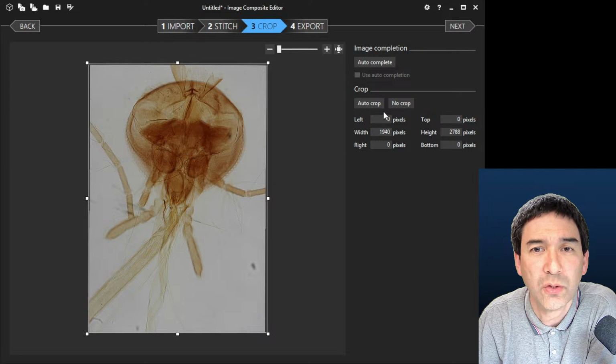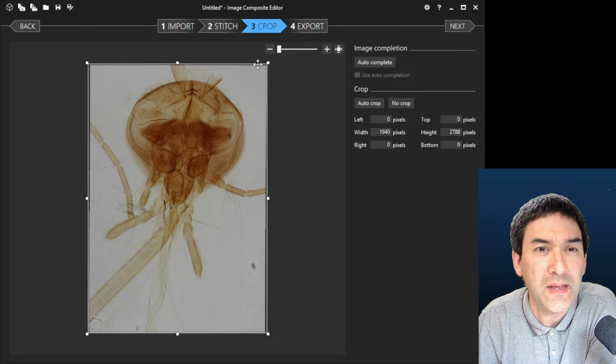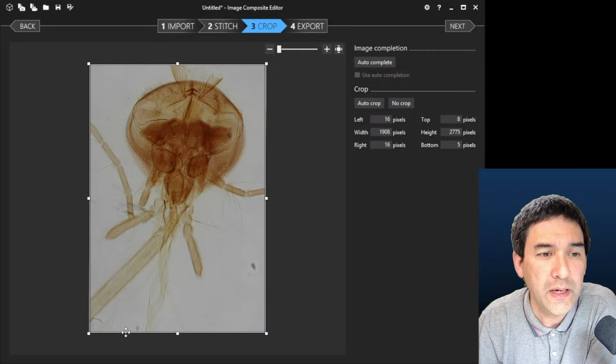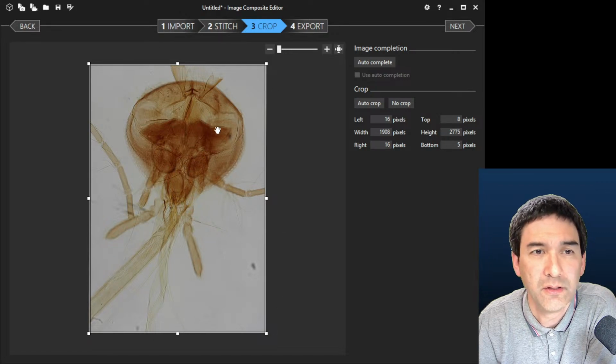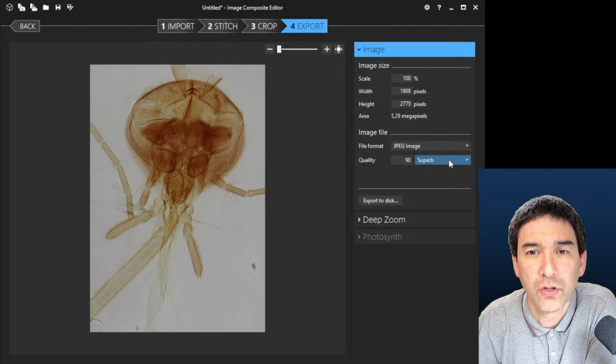So what I do is I do not go autocomplete. If you go autocomplete, then some kind of AI algorithm is going to fill in those corners here. I don't want that. I go to auto crop, so it will actually cut away everything and just make a nice little box around it. And then you click export, and you can choose the image quality over here, and then you can export it to disk.